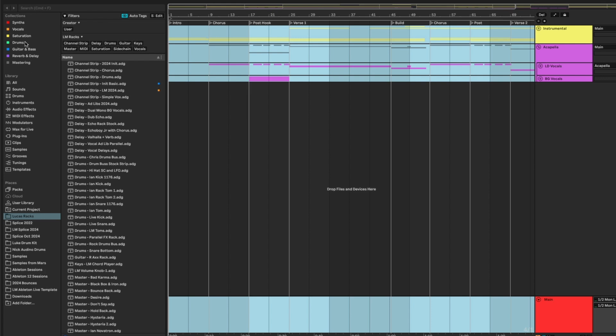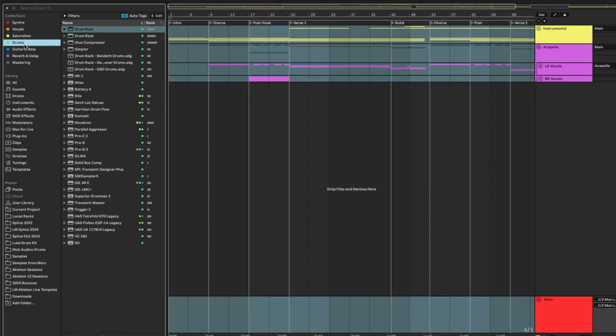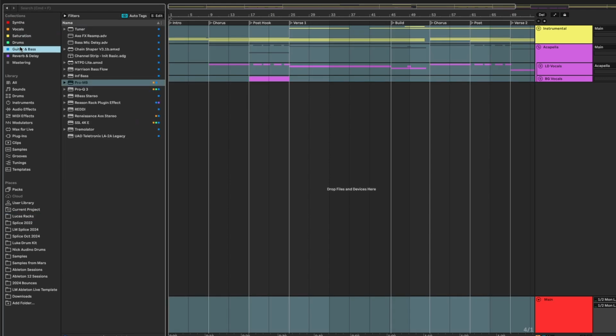The way that the Ableton browser works is that we have a bunch of collections up top here so you can tag anything that you're using. So I find that to be really helpful, speeds up my workflow like crazy. All these plugins are just drag and drop. You can even drag and drop stuff from the browser while you're recording, which is huge.